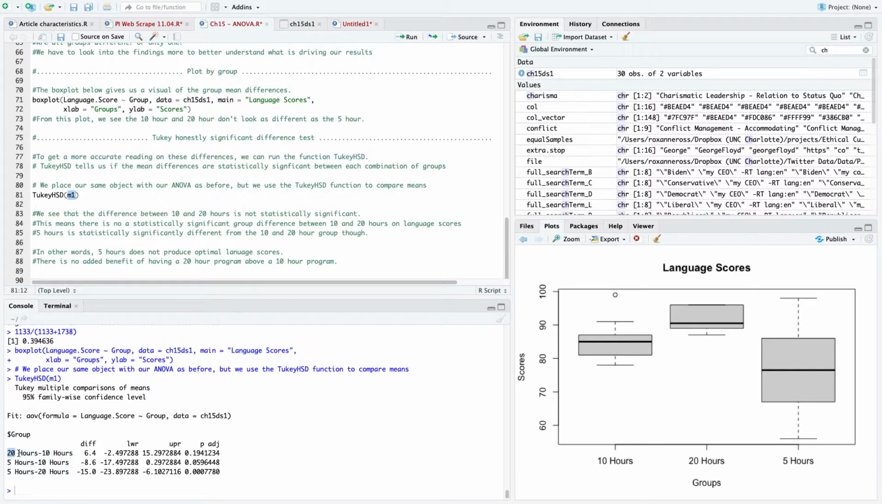The 20-hour group compared to the 10-hour group, there's a mean difference of 6.4. And we can tell that the mean difference between those groups is not statistically significant. So we can't really be certain that that 6.4 is real or if it's due to chance. Here it's saying it could be just due to chance. We're not confident that this 6.4 difference would hold up.